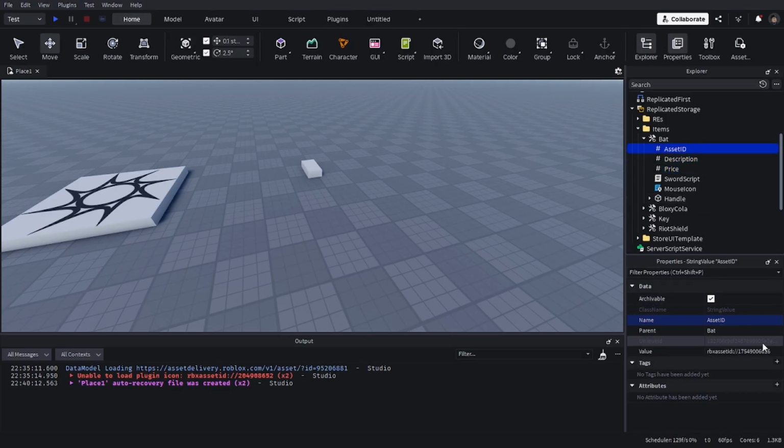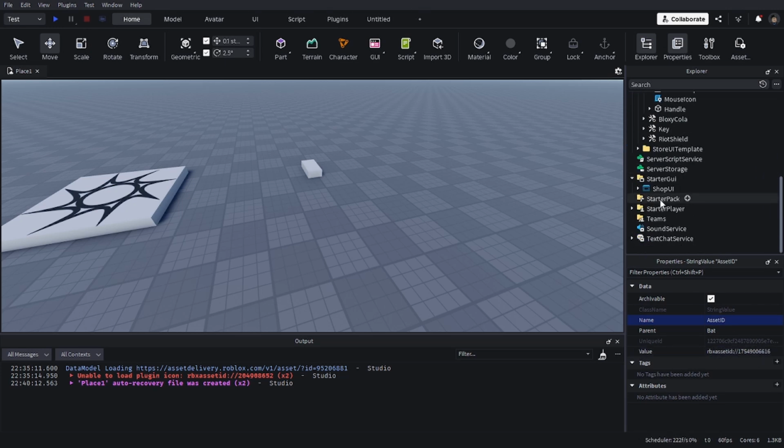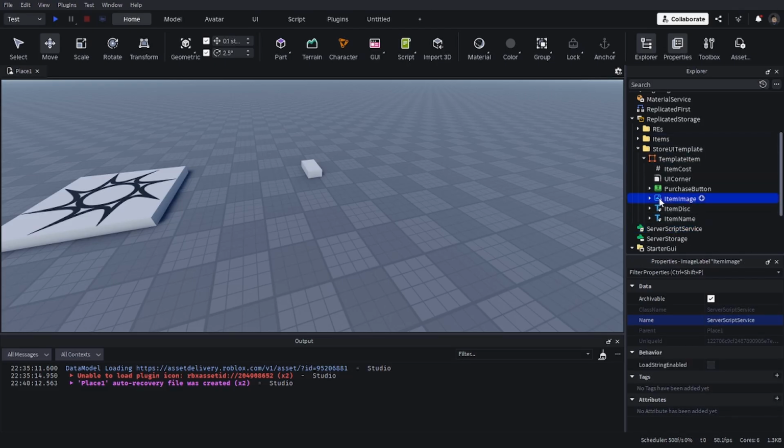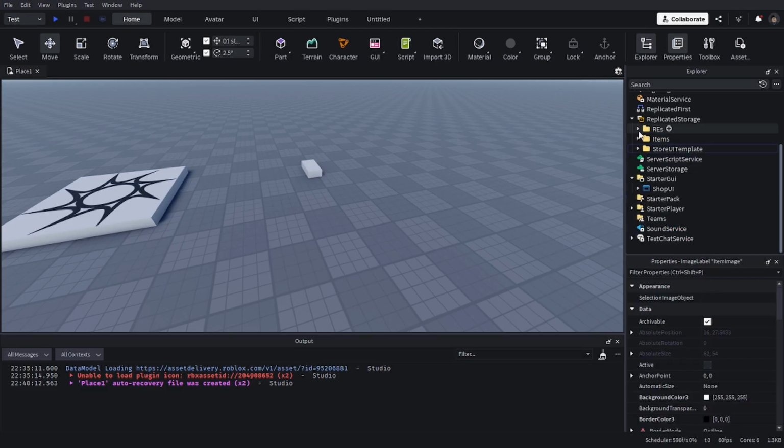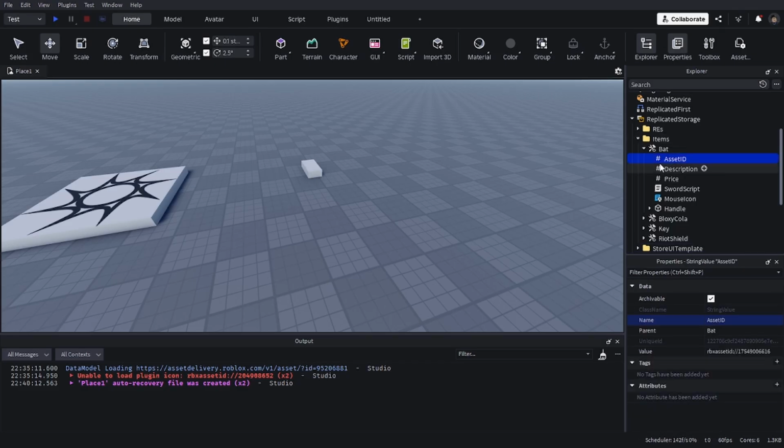So the asset ID is going to be the image that you want to appear on the item when it's being listed. So remember the item image, that's what's going to appear. So I'm gonna leave this to you guys to figure out. I already have a little template one already. And then the description. So for example, a bat takes care of bullies. How much is it gonna cost? 50 coins. That is all for that, and I just repeated that for all these. These are actually all free models, so I wouldn't recommend actually using them.